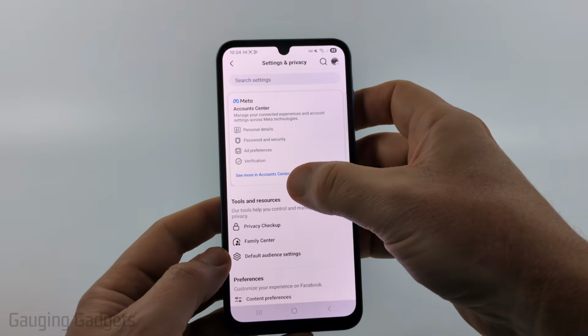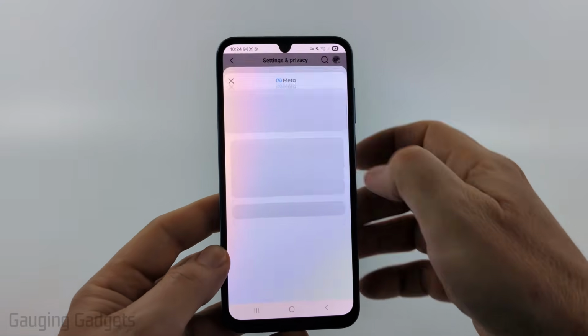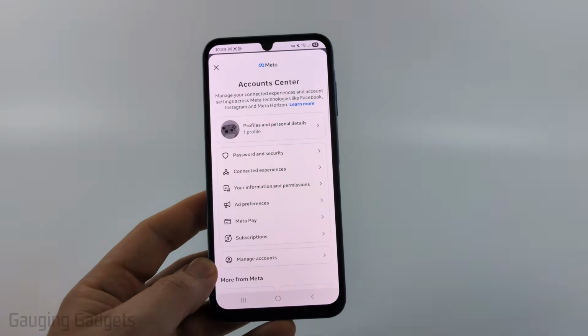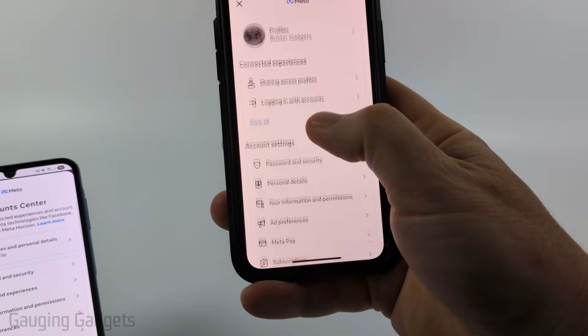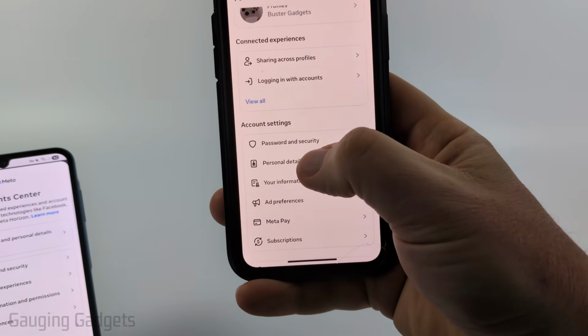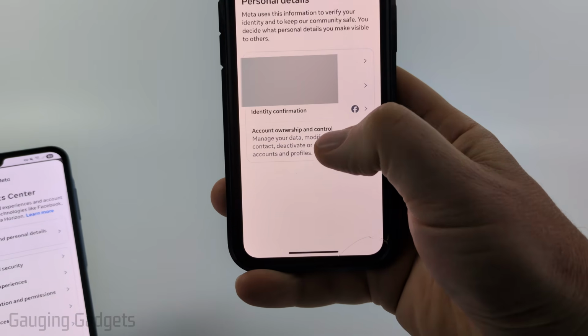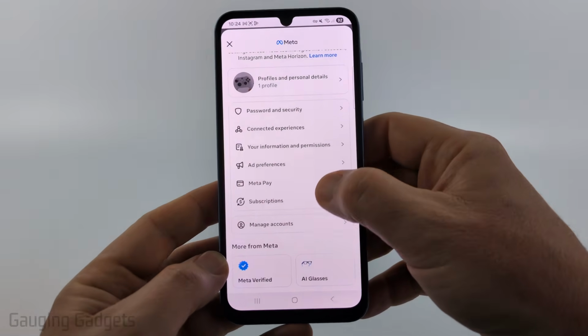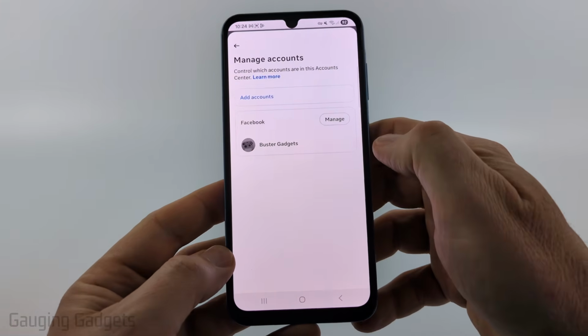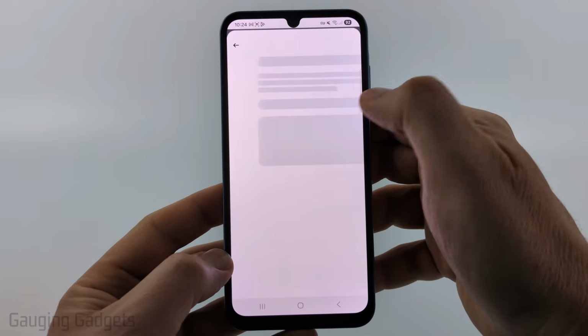So now that we're in the settings, all we need to do is select See More in Account Center. And then in Account Center, you may have one of two options. So if under Account Settings, you see Personal Details, go ahead and select Personal Details, and then select Account Ownership and Control. If you don't see Personal Details, what you need to do is select Manage Accounts at the bottom, and then select Manage next to your Facebook account.